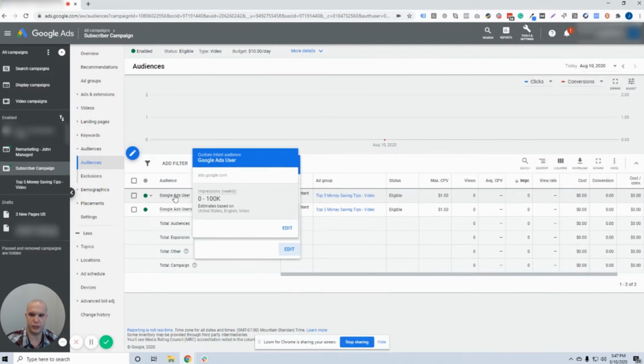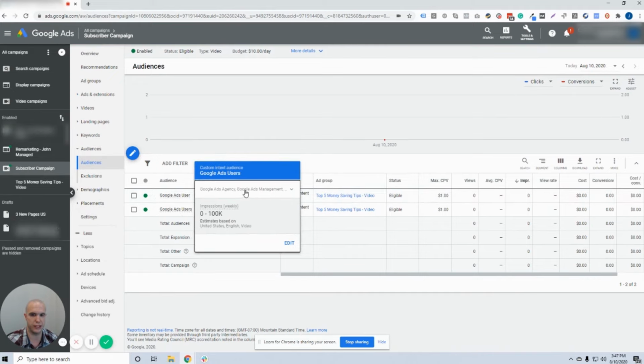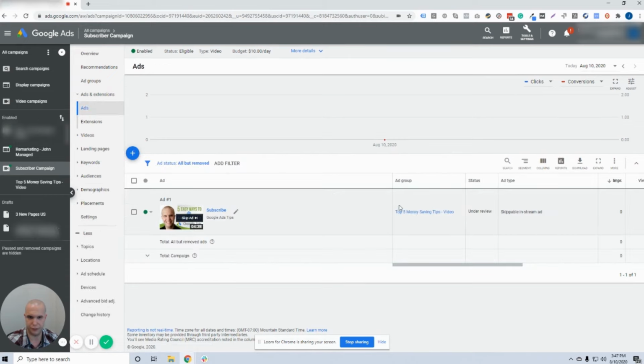Now, the Google Ads User, though, you can see it's ads.google.com. It's the only thing. So people that are going to this URL, well, there's between 0 and 100,000 people. Same amount of people that were in here, the Google Ads Agency, Google Ads Management, people looking for Google Ads in market. Those are people who may possibly be looking to hire people. That's also 0 to 100,000. Now, I just uploaded my video today, and so right now it's under review. This is the top 5 ways.